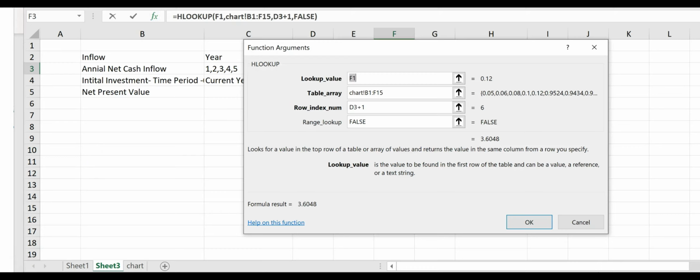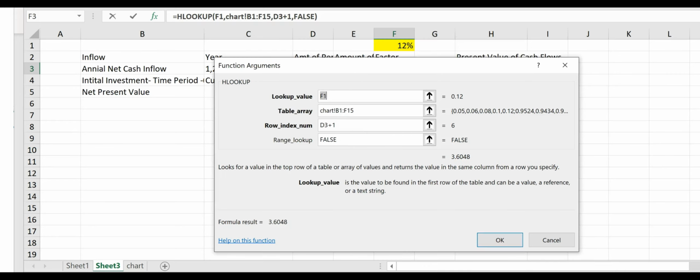The first section is the lookup value. And the lookup value is the 12% rate of return, which happens to be located in F1. And that's why you see F1 in lookup value.